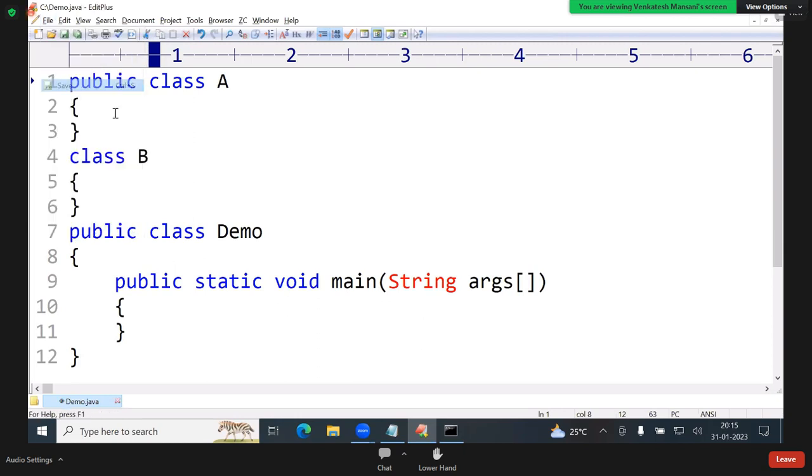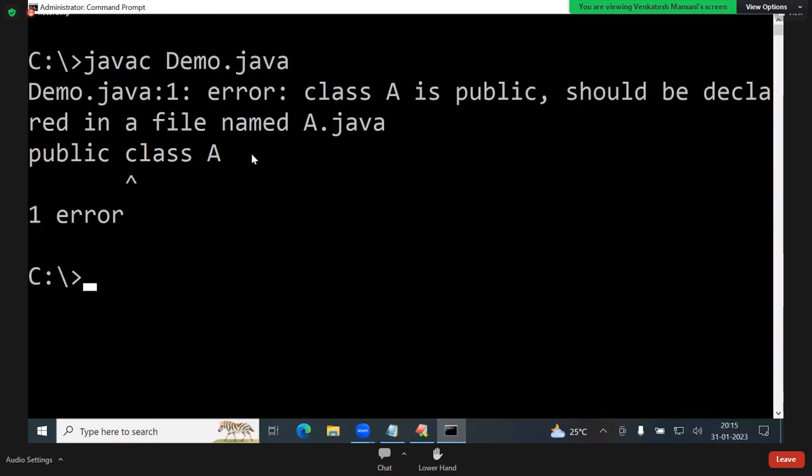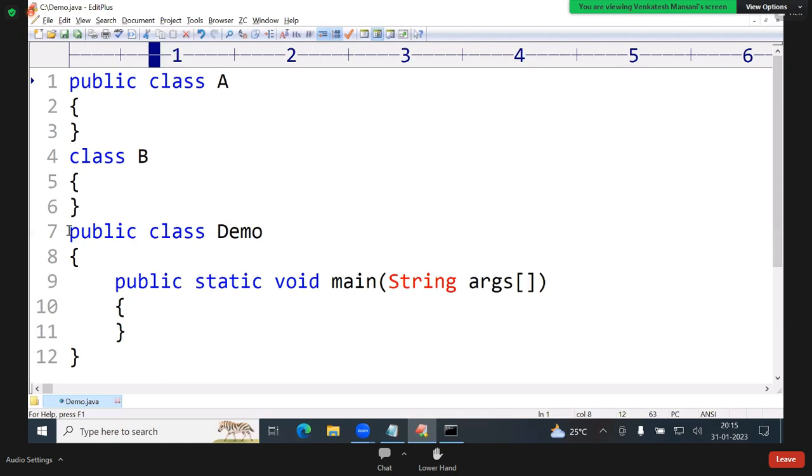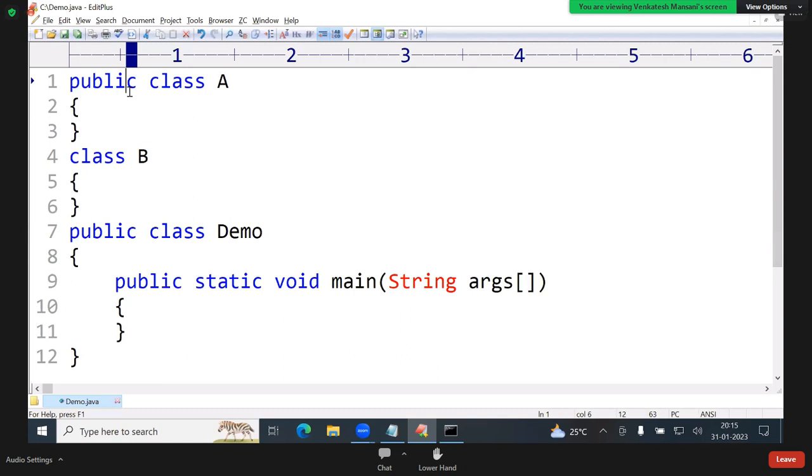File, save. See, error. Again, this is what you are getting. Already the public class named Demo is there, and I gave the file name Demo.java. It is valid. But here one more public class is there, that's why the error comes. If you write A.java also, the error comes, because again it will ask for Demo. Because a public class is there, that is why it will ask.